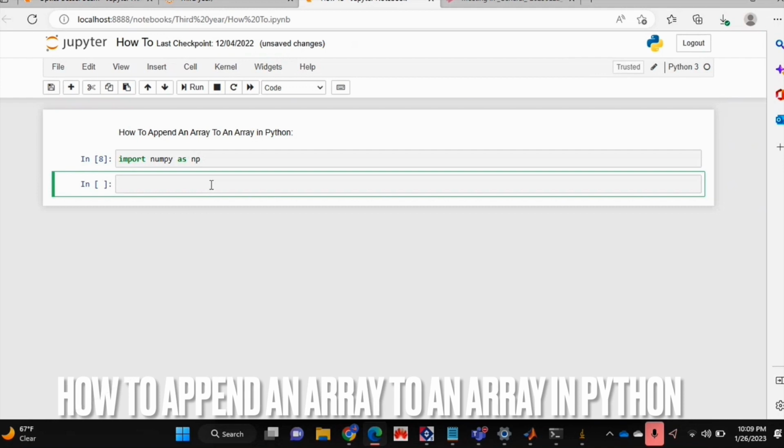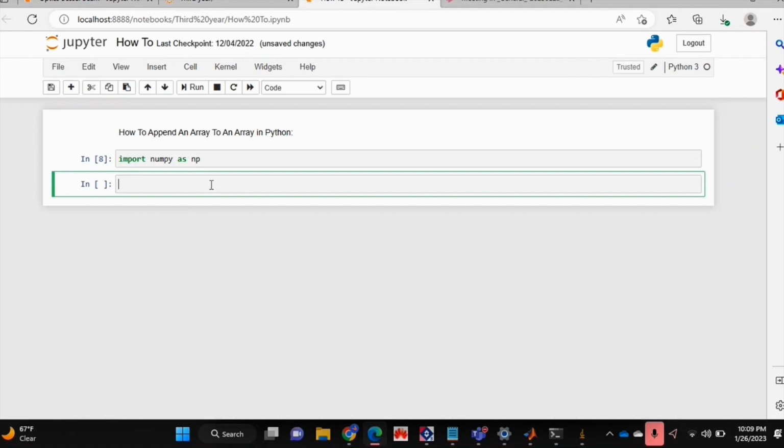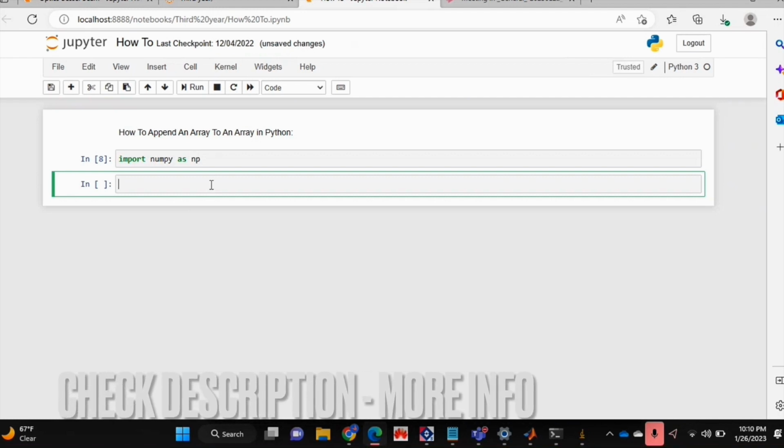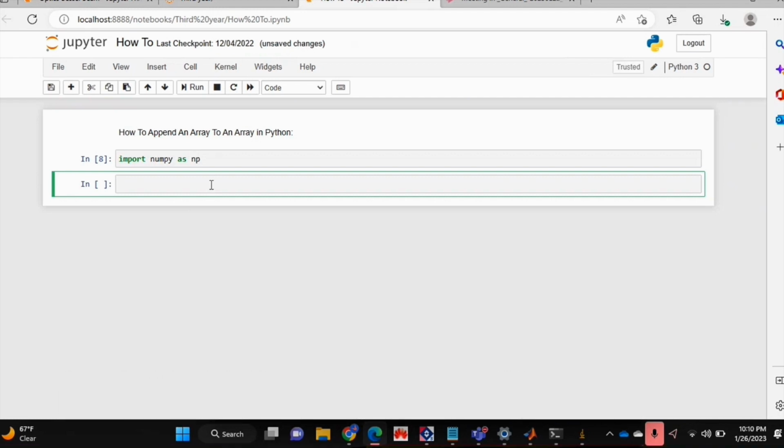Today I'm going to be showing you how to append an array to an array in Python. Why would you want to know how to do this? Well, maybe you'd like to add on to an existing array, such as when you append to a list, or maybe you'd simply like to join two arrays, or maybe you'd even like to create an empty array and append an array to that empty array using a for loop, the same way you do with an empty list. So I'll be showing you how to append an array to an array in Python today.